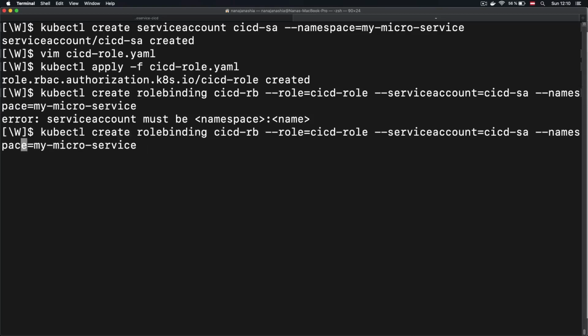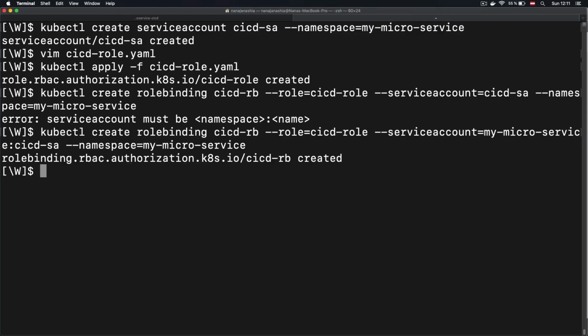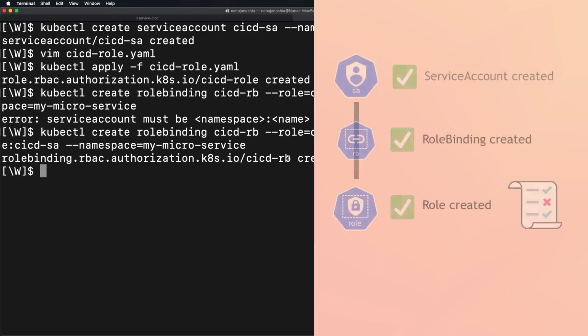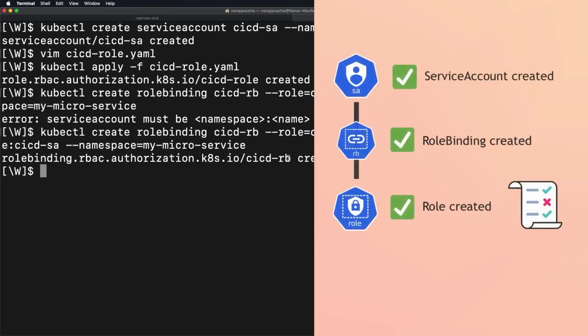And we have an error because in the service account, we also have to specify the namespace. So I'm going to copy this. And at the beginning, before the service account name, we're going to do the namespace name colon service account name. And let's execute. There you go. We have a role binding, which means our service account has a role associated to it now. So we're going to be able to do some stuff when we use that service account.